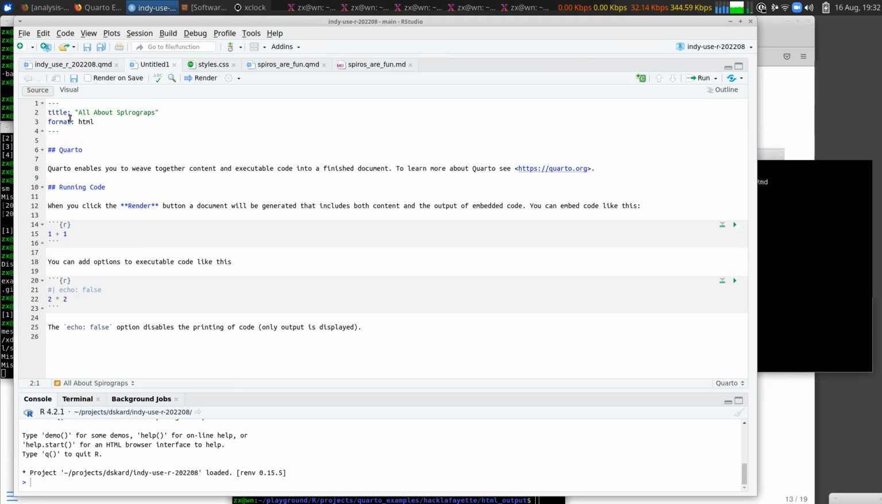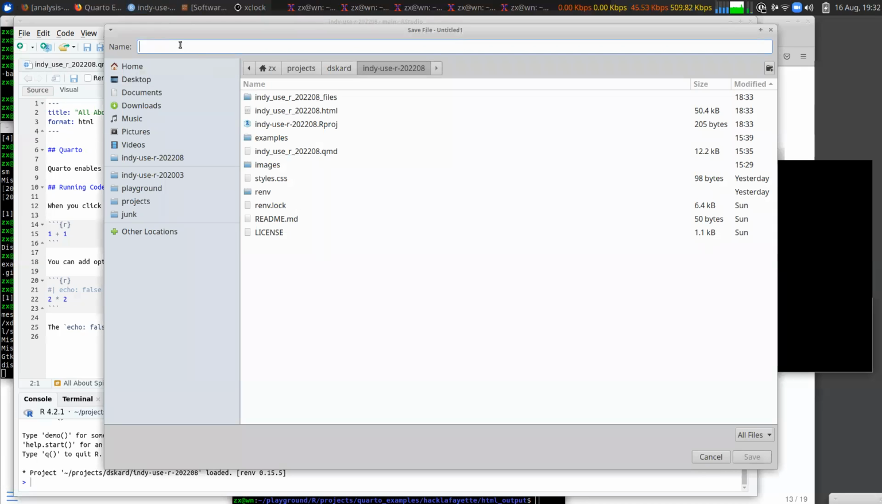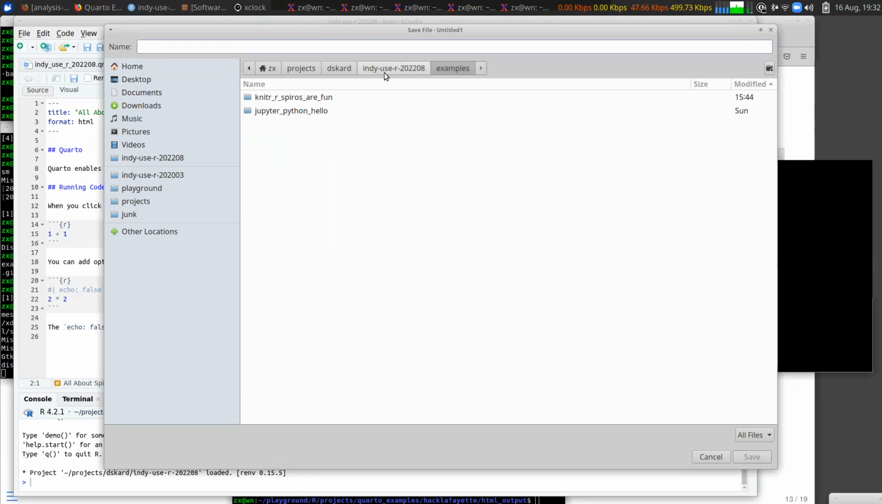All right. So two configuration options. They tell us the title and the format of the output that we want to build. Right off the bat, let's try rendering this thing, because I always like to know that before I mess up a document, it at least worked at some point. So I'm going to try to render this. It's going to ask me what I would like to name this. Let's see, maybe I should go into the examples directory. We'll create a new folder here.